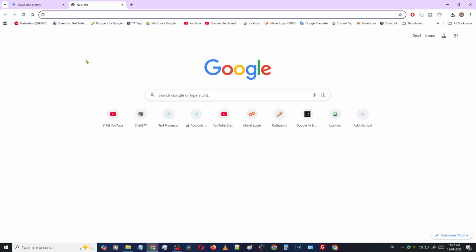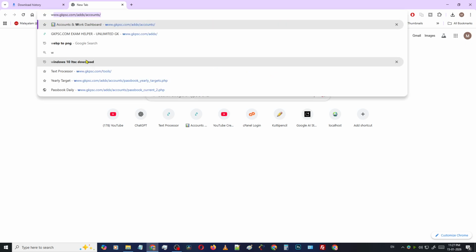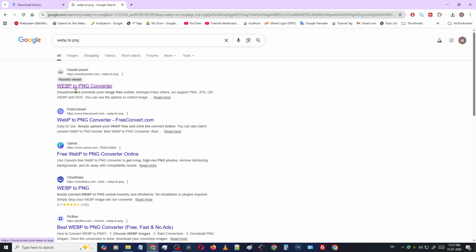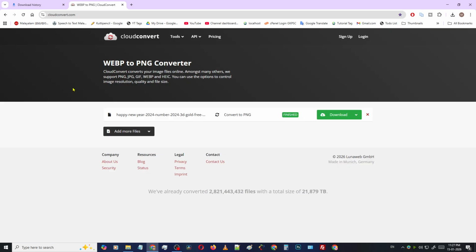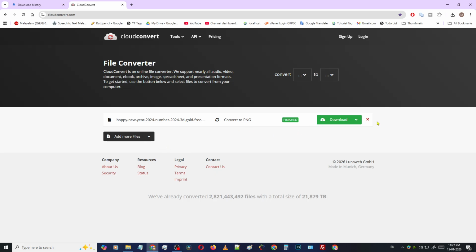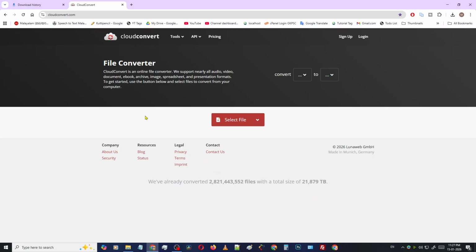Okay, that's very simple. Go to your Chrome or any search engine. Search there "webp to png". Then you can find this website, CloudConvert. Open that website. Then you can see there is an option to select a file.